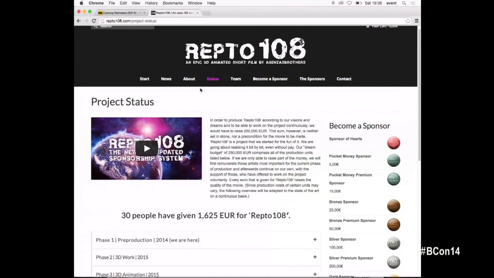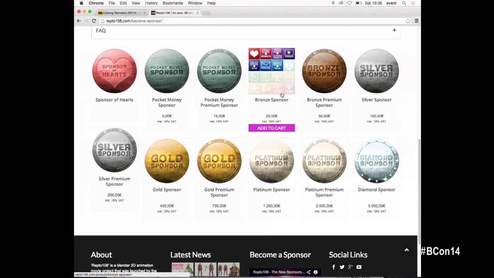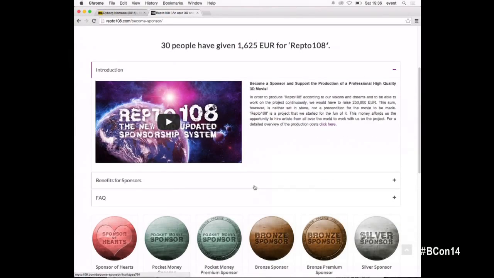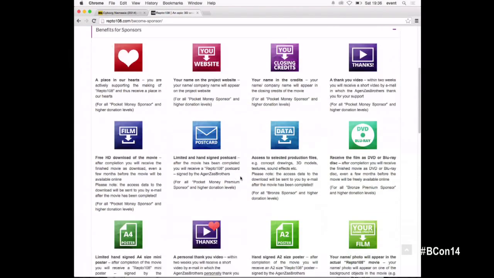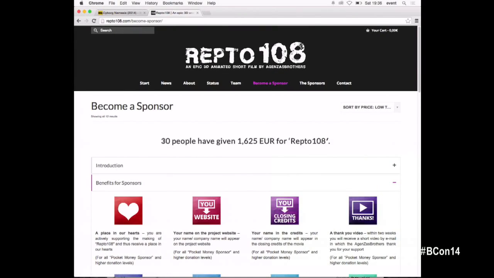Okay, you can read a little bit about the story. We will release more about the story soon, and you can become a sponsor. If you like the project and you want to support it, we have some sponsor slots you can buy, and certainly you get rewards for it. You can see them right here, and up here we have a description of all the rewards you will get. And you can see 30 people have already sponsored some little amount, 1,600 euros. That's quite a lot, because I think this project is not quite popular right now. So if you like it, check out the website, and if you want, support us.